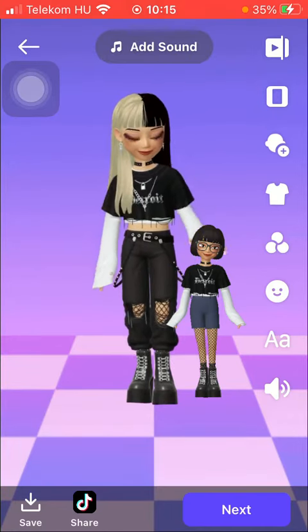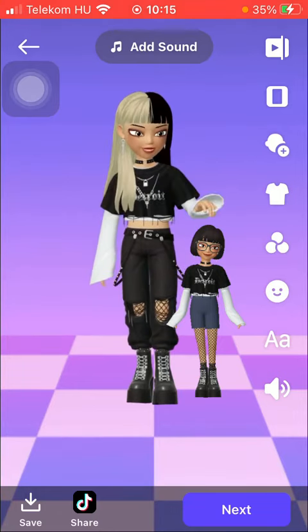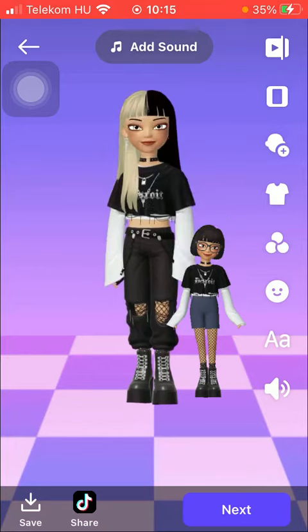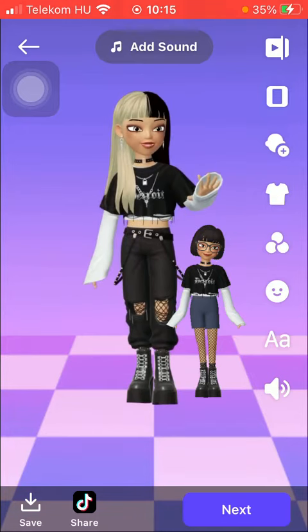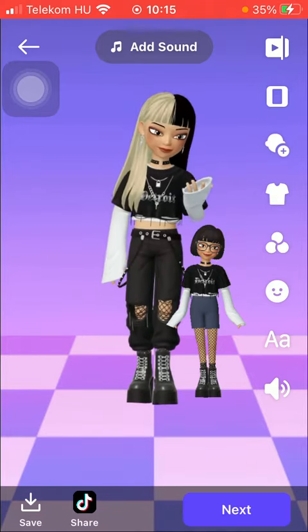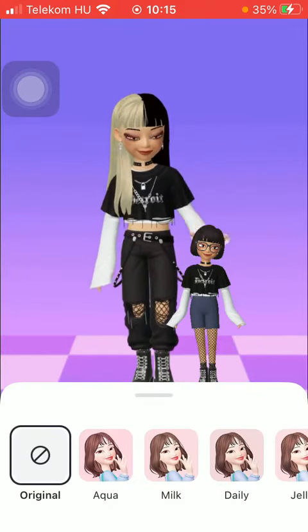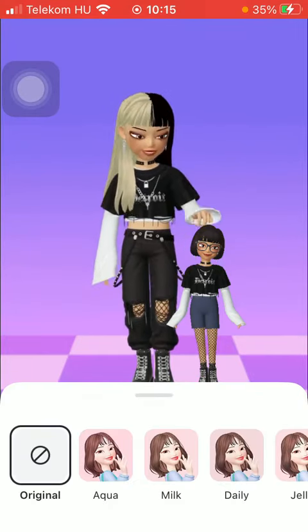Now let's jump into it. First of all, open the application on your phone. Start creating your video, and after that tap on this filter button, which is the fifth option on the right side of the screen. Tap on it, and here you can see the filters that you can apply.